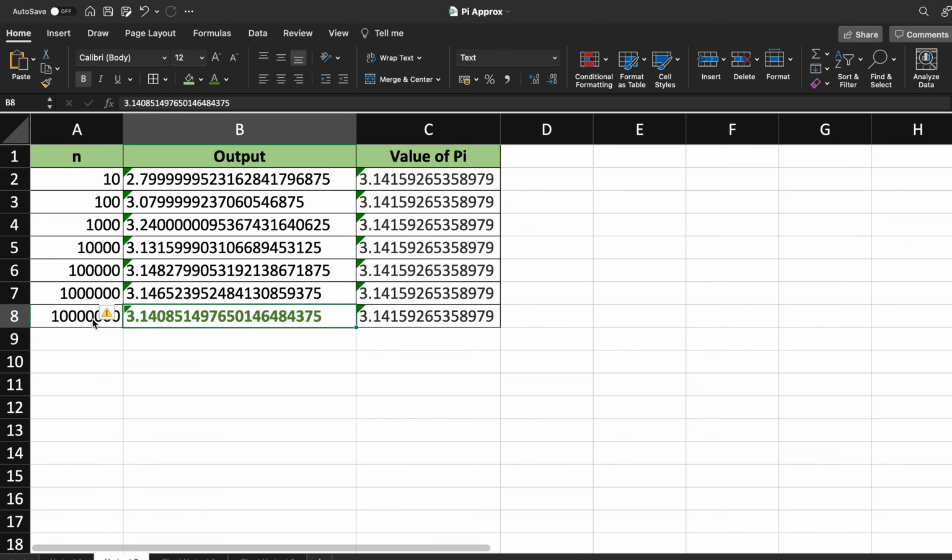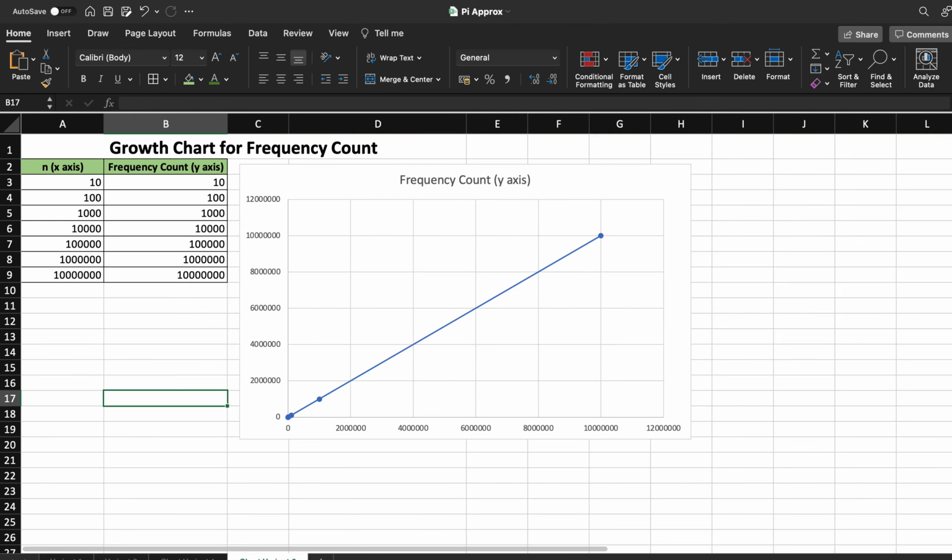Now for the frequency count against the value of n, or the size, for variant 2. We know that the value of n represents how many times it's going to iterate and produce the dots inside or outside the circle. Hence, it will just be a straight graph. So it's still O of n. So the frequency count is still based on the given value of n.